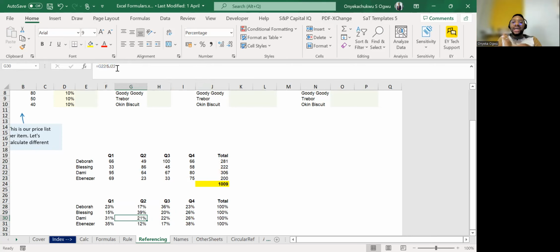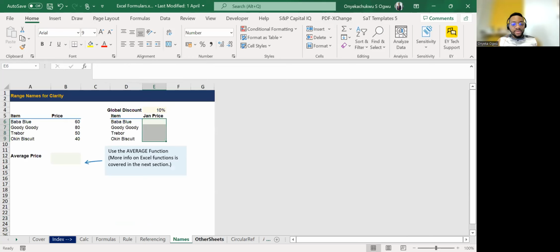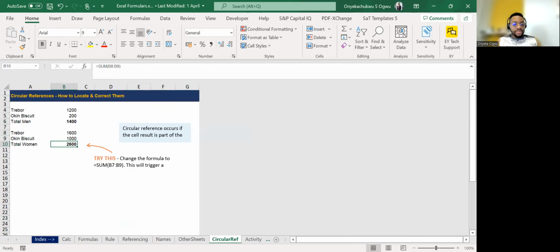The next one I would like to show us is circular referencing. Circular referencing is what you should avoid in your formula, basically.